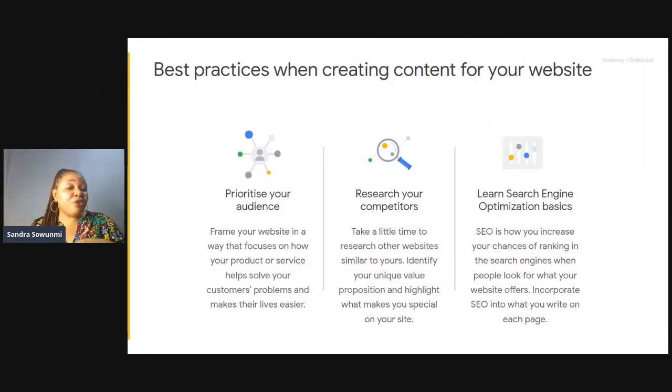They are taking that action that you want them to take. The next thing you want to consider is research your competitors. Take a little time to research other websites that are similar to yours. Yes, so you have to identify your own unique selling point. What makes you stand out? You do not want to do what business A, business B, business C, D and E are doing. What makes your business stand out? Do you understand? Why should I buy from you? That's the first thing you need to consider.